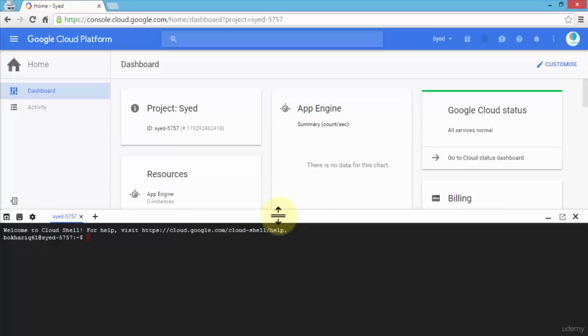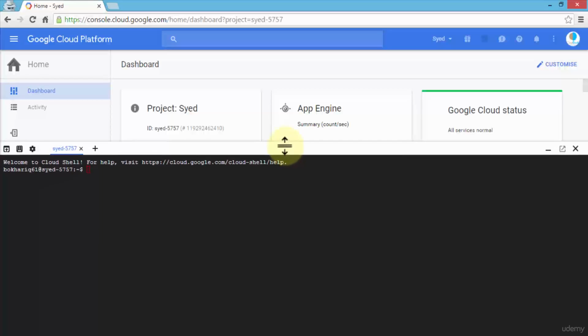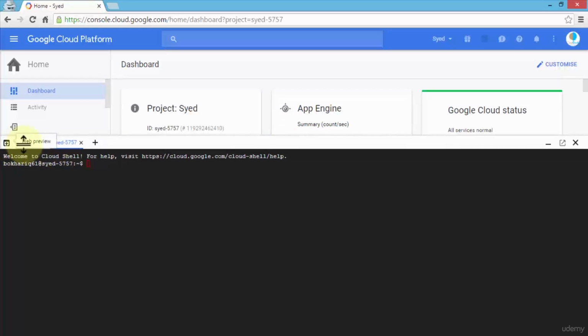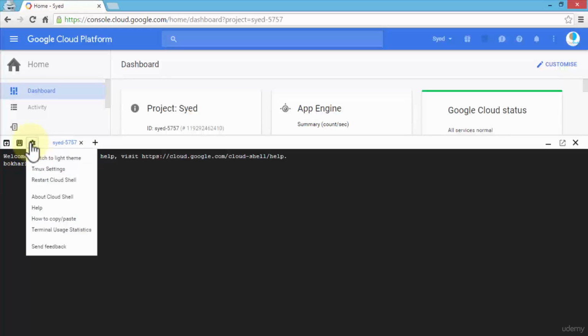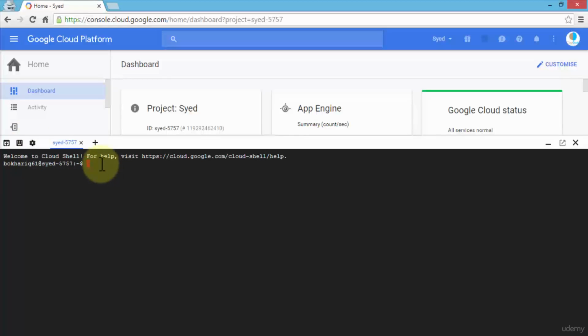Once the shell is open, let me make this a little bigger. Notice it has its own set of tools, so I can, for example, web preview whatever I have here. If I'm running an application, I can preview it on my local host, or I can go to the settings and work with some of these settings. Pretty straightforward. But once you're connected to your shell, notice the bash sign here, and it gives you the project ID. So this is your project ID.